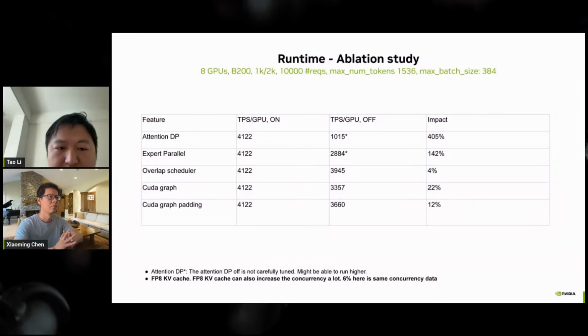So we also did some ablation study of the runtime features we presented before. Other than attention DP and expert parallel we presented before, the overlap scheduler itself can achieve about 4% speed up. And the CUDA graph part, if you simply turn on and off this flag, turning on the CUDA graph can give us about 22% speed up.